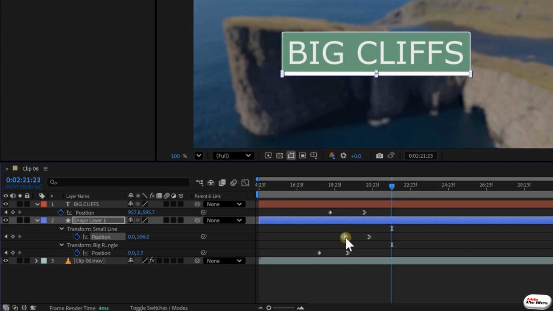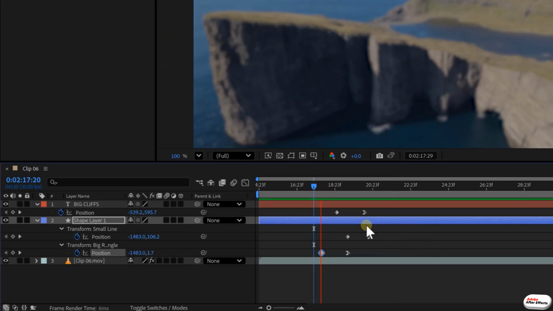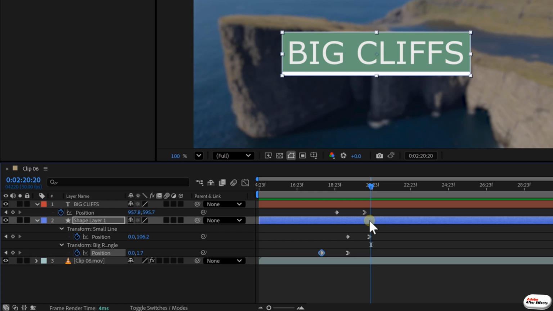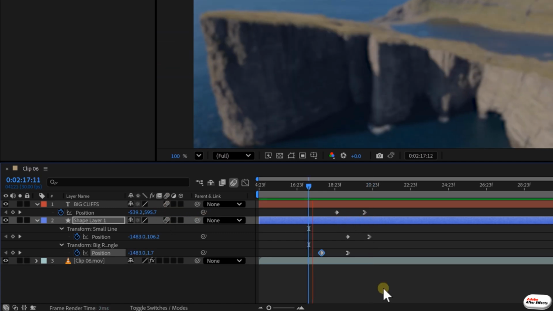All right, looking good. Perhaps you want this to go a bit faster. Then you can change and tweak these keyframes, play it back, see how it looks, and adjust as needed. And of course, we also want to enable motion blur for these two layers. So just enable that from the layer properties right there. And there we have it.